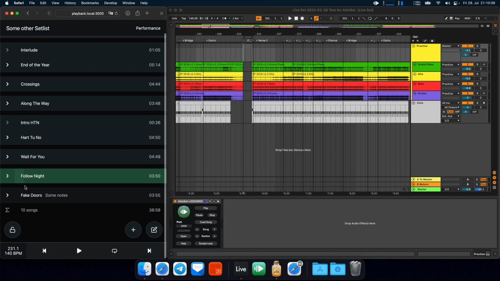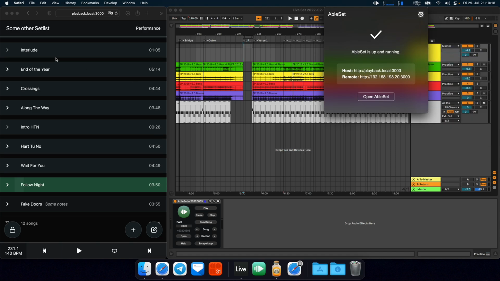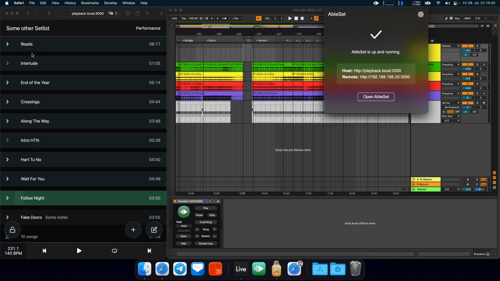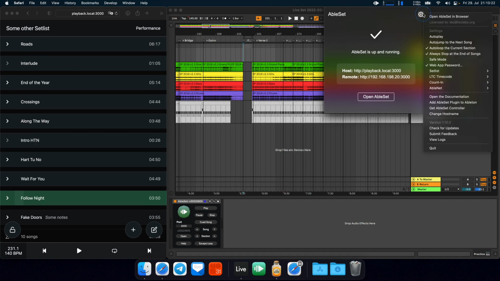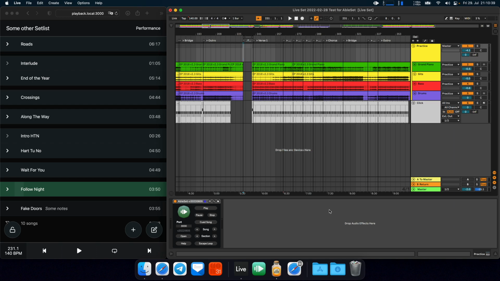The last feature I want to mention is the ability to enable a mode where AbleSet will stop after each song, no matter if you used song end or the normal stop marker. So if I enable this, you will see that AbleSet now puts a stop after each song. This is nice if you're practicing, for example, and you don't want AbleSet to kind of jump directly to the next song. AbleSet version 1.10 comes with a lot of other improvements and bug fixes as well.